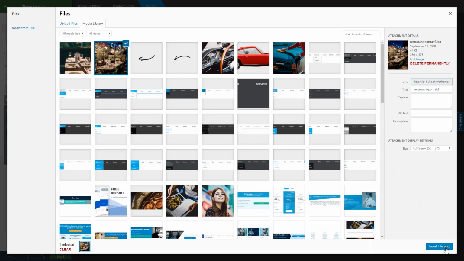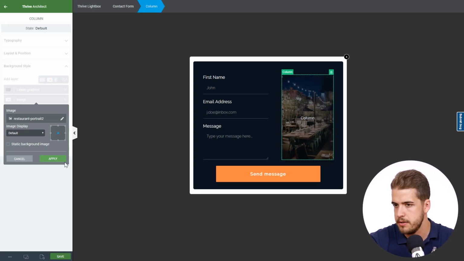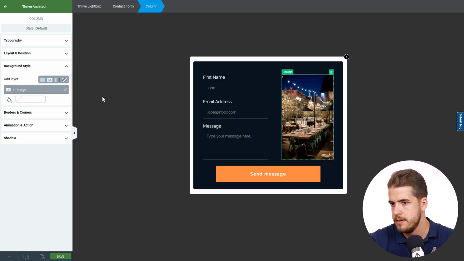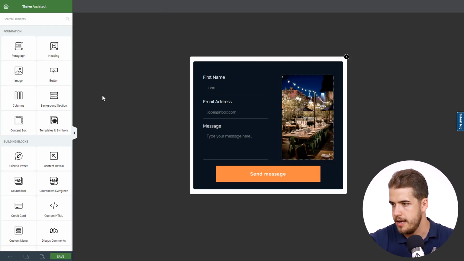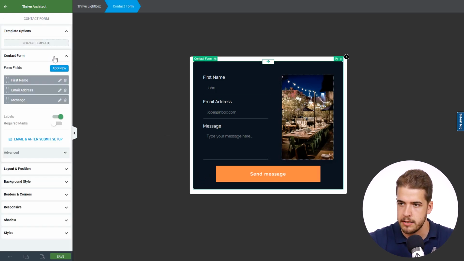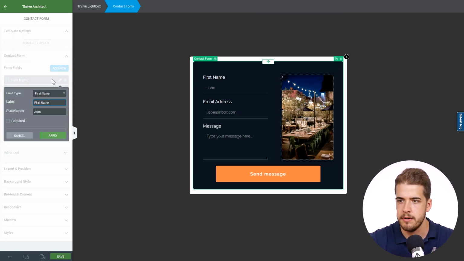So insert it into the post. All right, now we're going to apply, and we also have a linear gradient. We're going to remove it, and as simple as that, we have an image. And now let's customize the actual contact form. So click on the contact form element, contact form option, and now instead of first name here, let's write the full name. As simple as that.